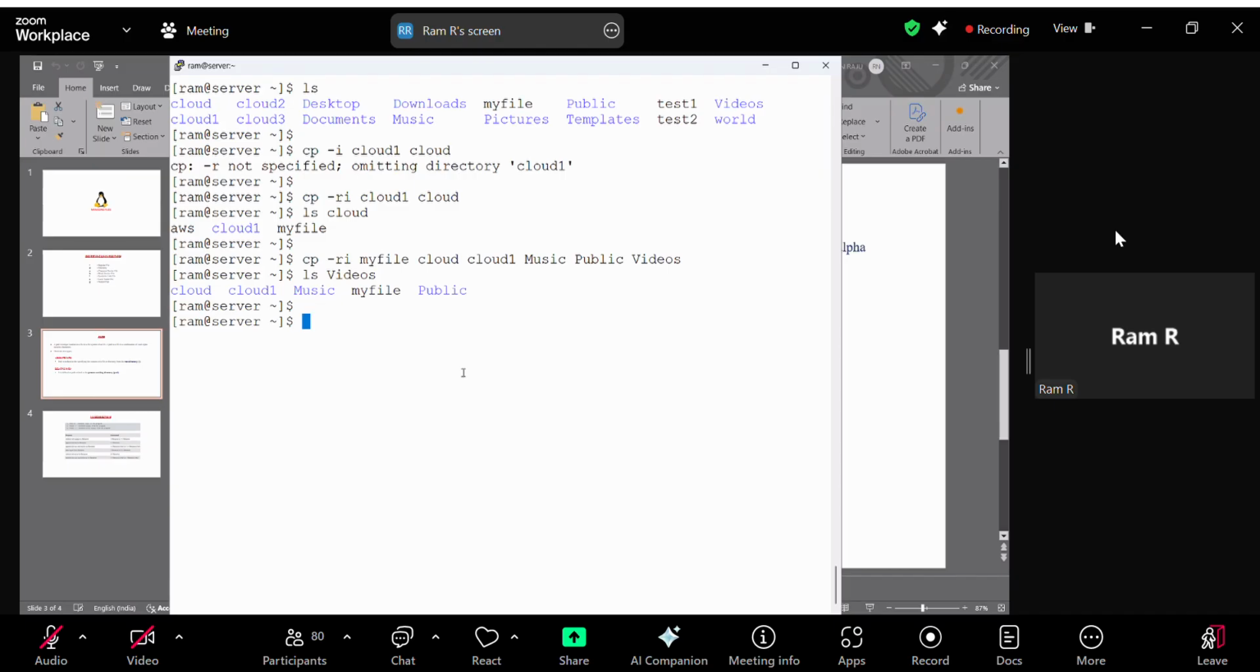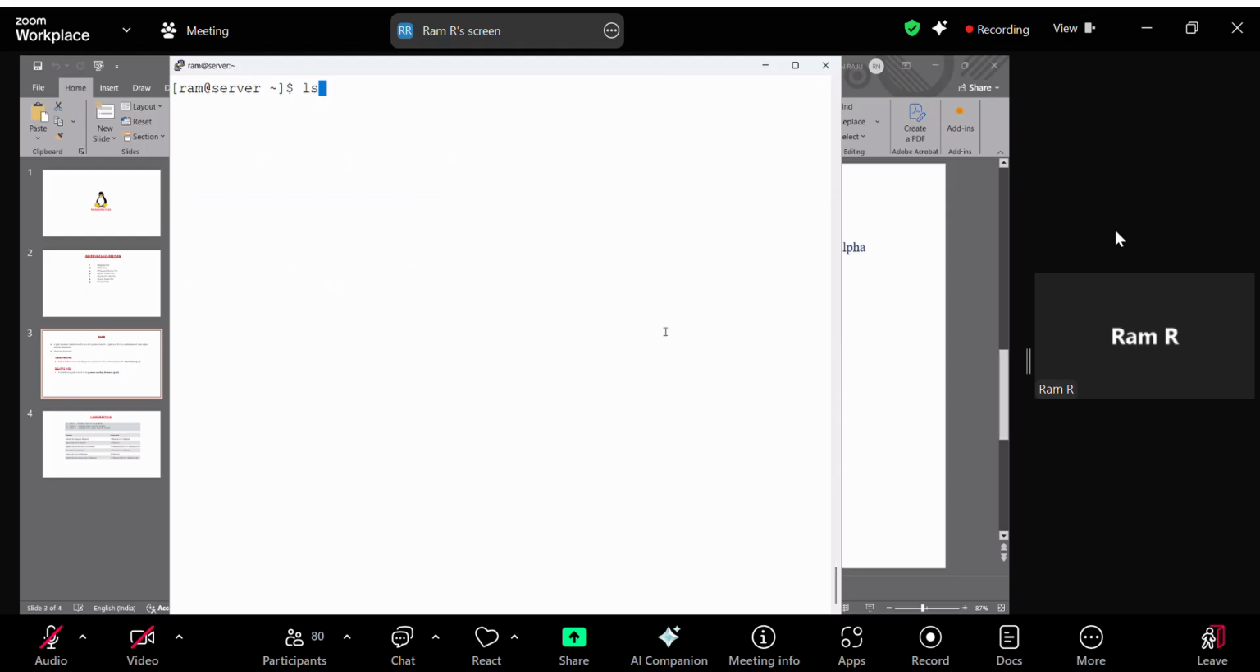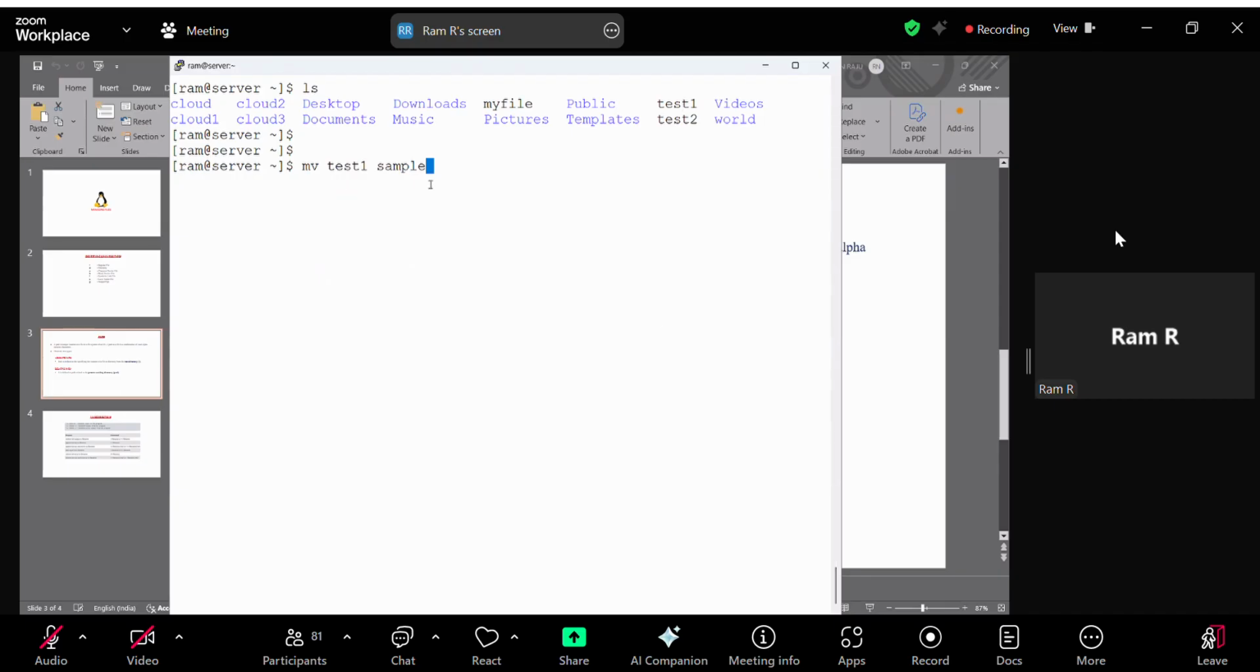And the last command today is mv. mv means moving and renaming files and directories. Moving and renaming. So the simple purpose is to rename a file. How to rename your files in the environment? You can check it with ls. Okay, let me rename with mv test1 into my file name, sample. So test1 is already there, and I want to rename it to sample.